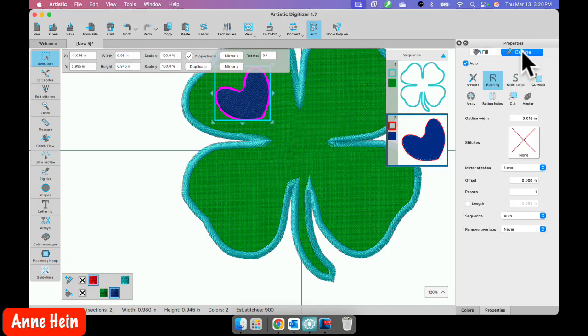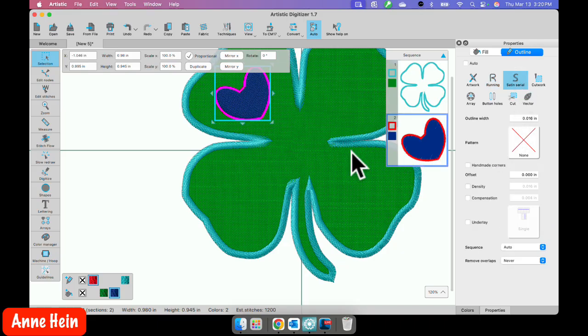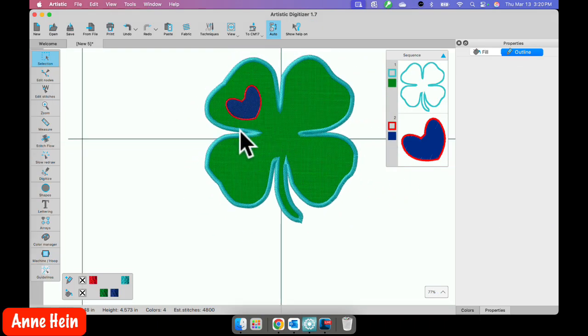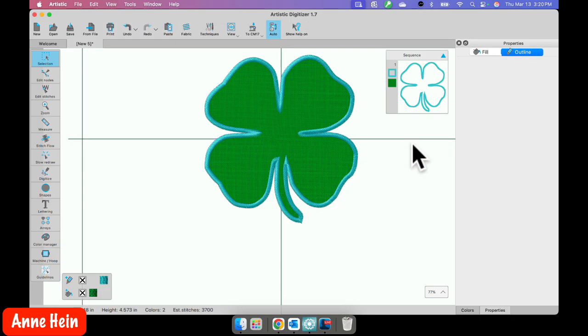Maybe I want an outline that has a little bit of satin to it. And there's my satin, so I could have my heart right on top of there. That's how you would do that. Okay, now let's say I'm going to delete this part here because we don't need it. I wanted to turn this into a patch, and I want to cut right on this line.